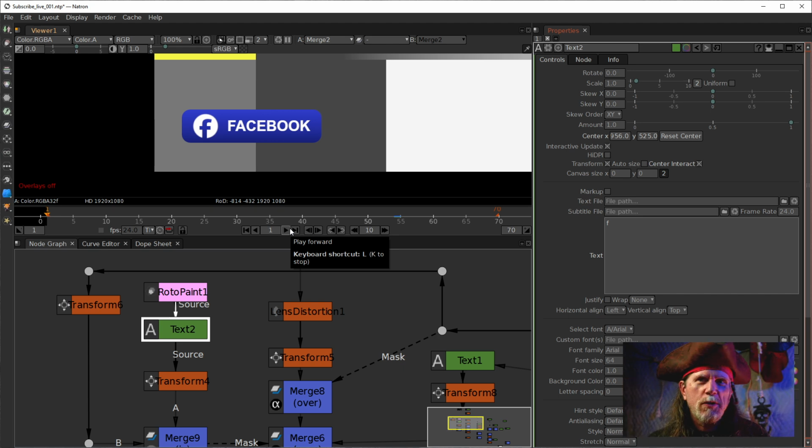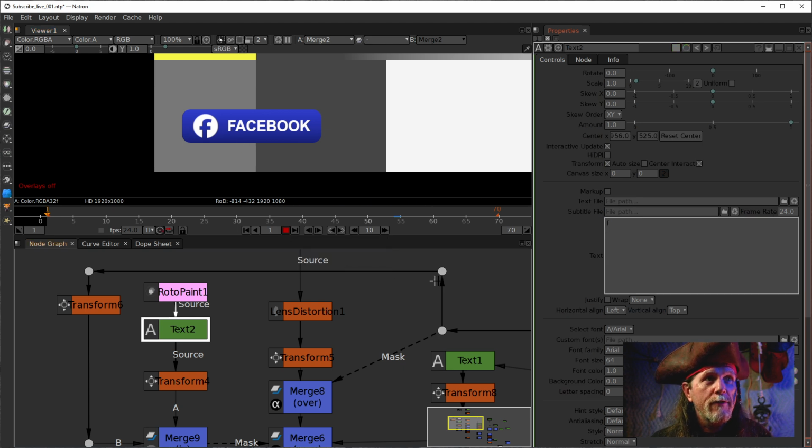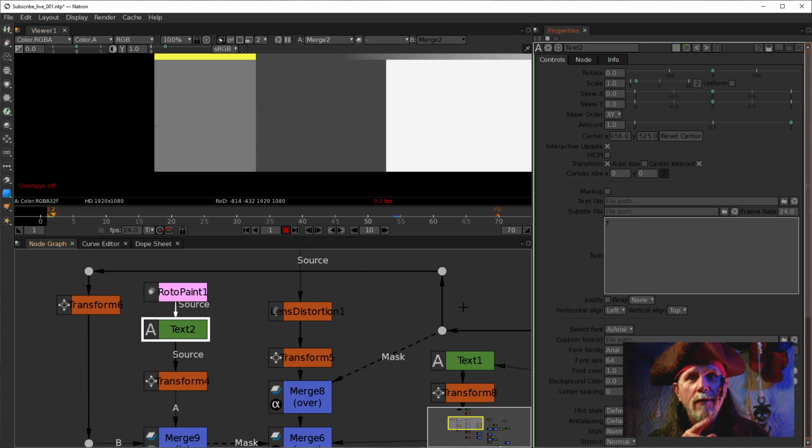I can't shoot Natron. It's not Natron's fault. That is, however, it didn't. Oh, I swear I clicked it. Every time I think I click it, it doesn't click.